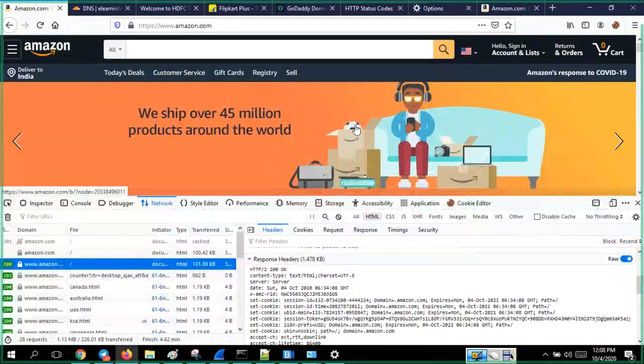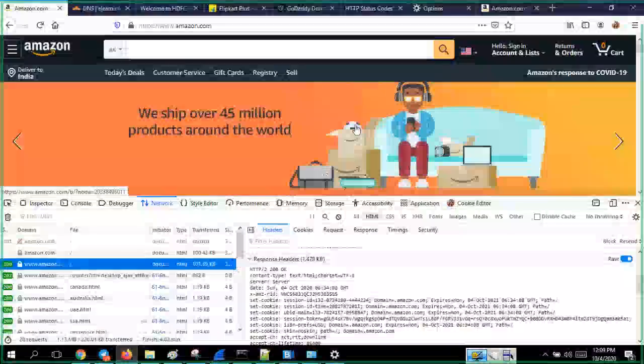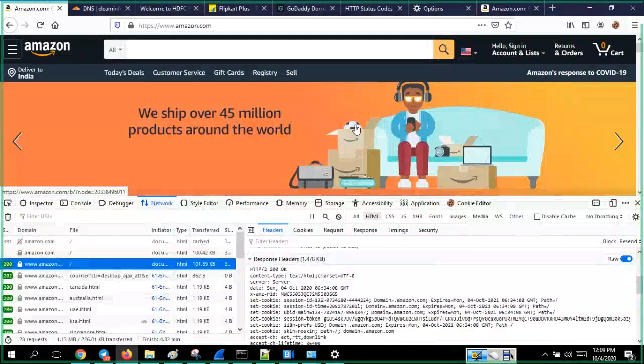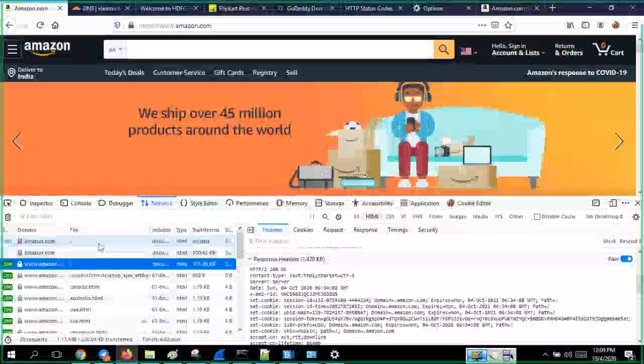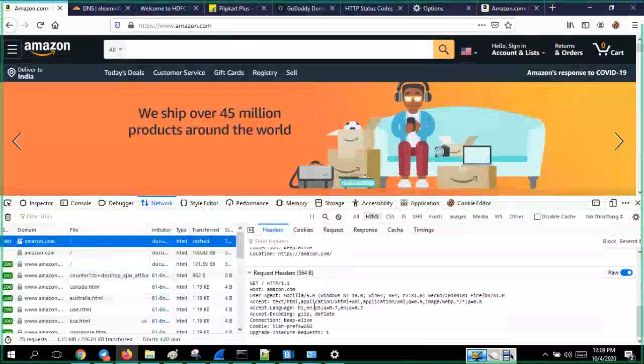Why would he unnecessarily lose his business by sending a 404 message? Because the host is correct, right? Am I correct or not? Yes, the host is correct. The protocol has to be changed. The application protocol has to be changed. Instead of HTTP, you move to HTTPS. That's what he is telling in a polite way.